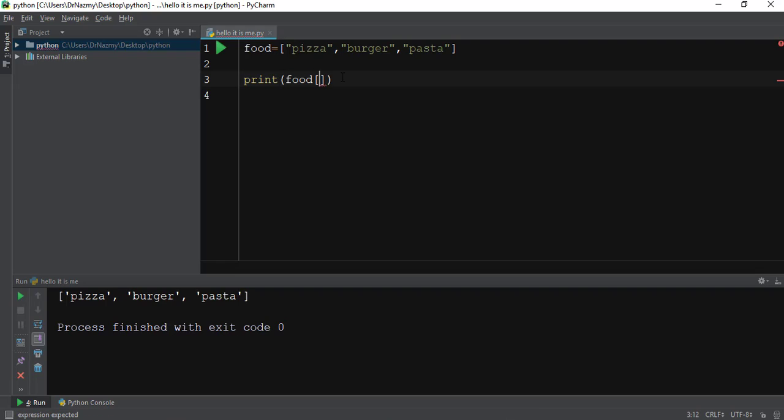Just make a square brackets next to the list variable and add the position of the elements you want to extract. But wait. The lists in all programming languages start with the position 0. If we printed the value in position 0, pizza will be executed. Position 1 will print out burger, and position 2 will execute pasta.